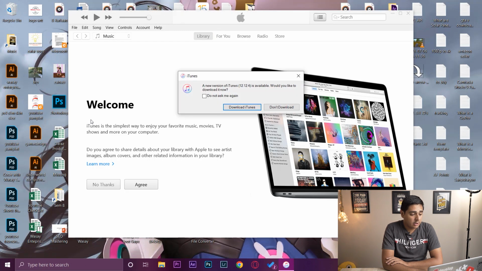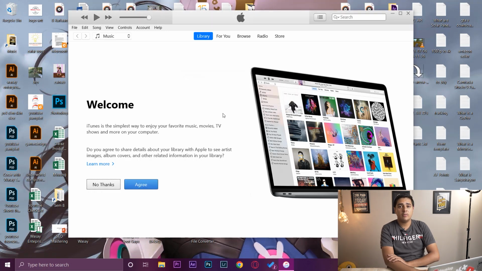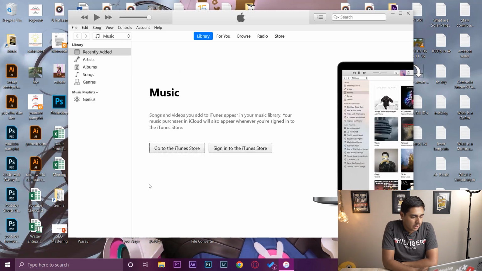Here it is, iTunes welcome. So a pop-up shows a new version of iTunes is available. Would you like to download it? I'm going to press on don't download for now. If you want to get the latest version of iTunes software, you can just press on download. Okay, we're going to press on agree from here, and it's going to show you something like this.